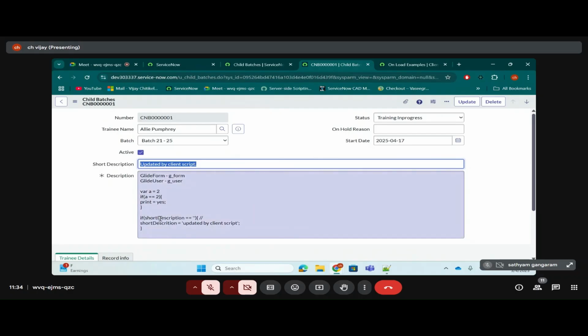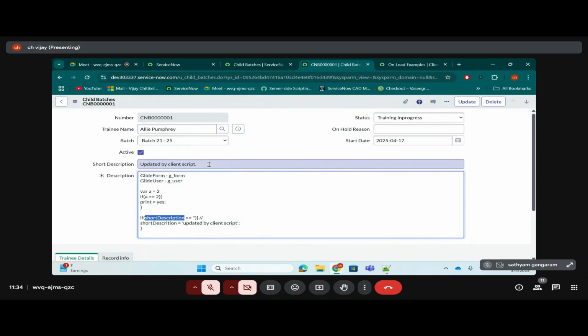So here short description means, see, a means what? 2. In the same way, short description means whatever is there inside this short description. That value you are referring to, not the label or the name. The system won't understand all this drama. What a means, the system will understand it's a 2 because you are storing 2 here. In the same way, short description means whatever data is present inside this short description, updated by client script. It will take that.